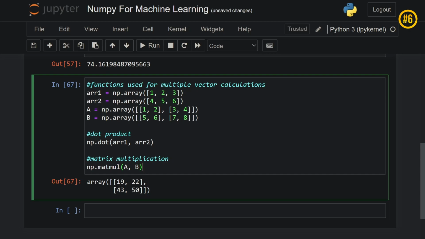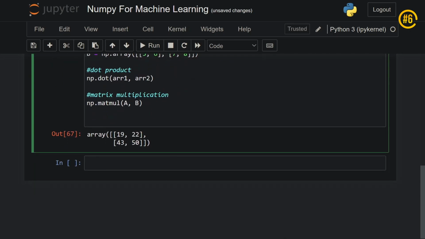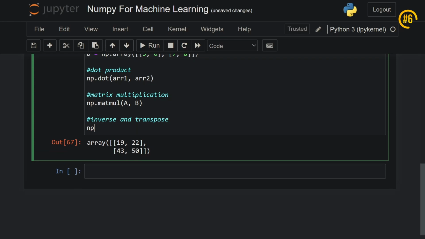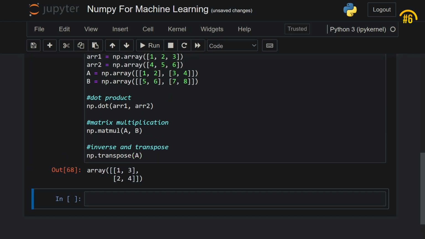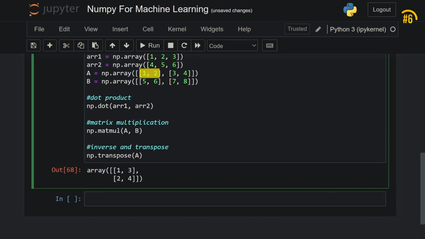And finally, you can also calculate the inverse and the transpose of a matrix, by typing in np.transpose. You just transpose the matrix, that is converting the rows into columns and vice versa for a given vector. I will just pass in a to show you first. You see that the first row is converted to first column, and similarly for the second row as well.